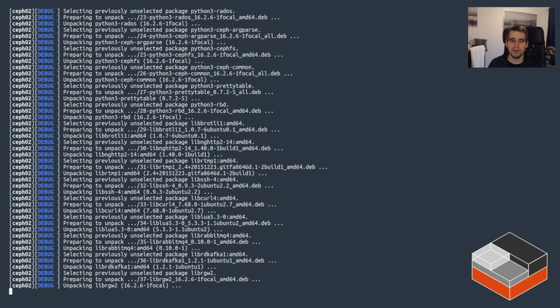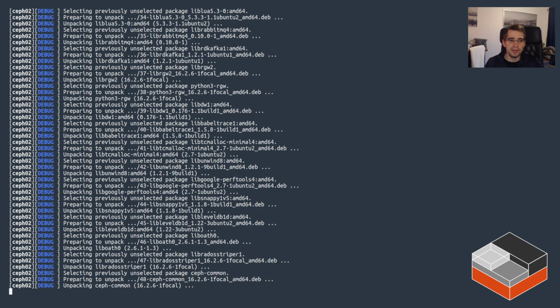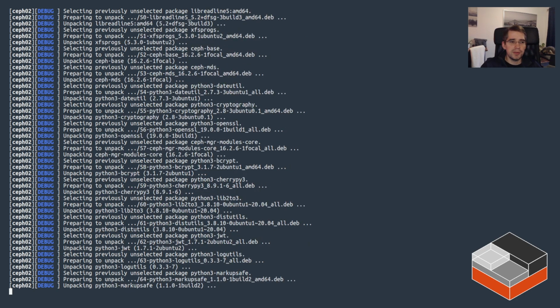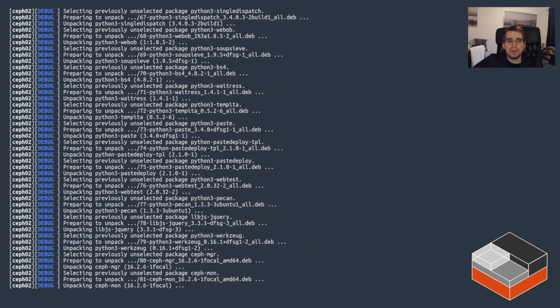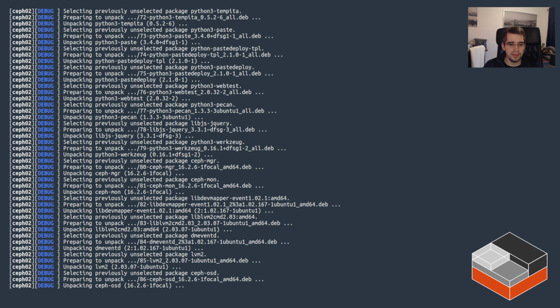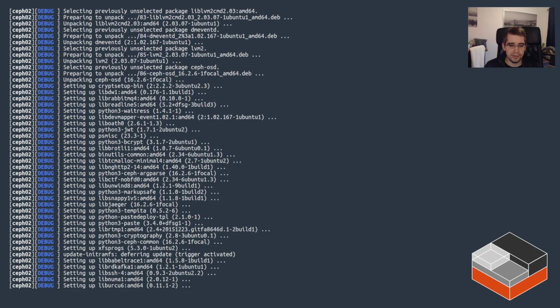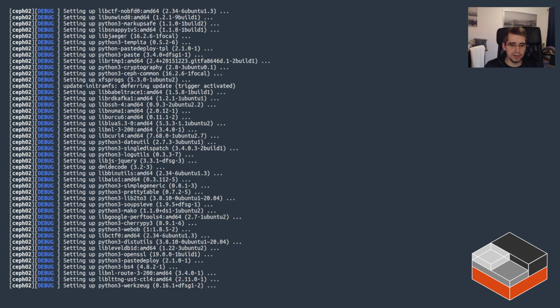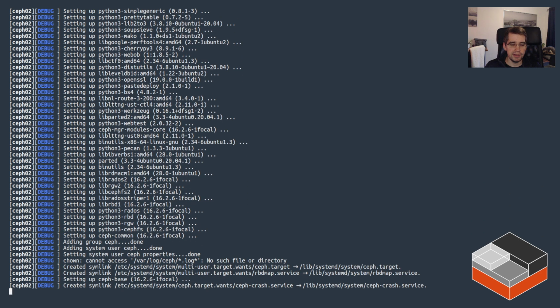There's no configuration or anything happening at this stage. Then there's going to be a few more commands to actually bootstrap all of the different Ceph services and set all of that stuff up. So almost done with Ceph-02, and then we'll get Ceph-03.